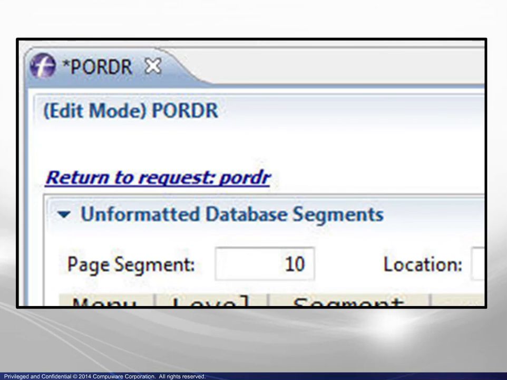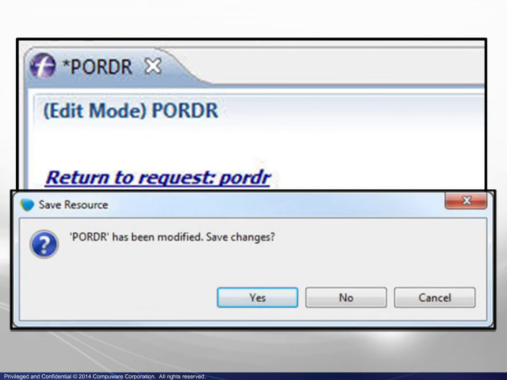Finally, when changes are made, the database name in the tab is prefixed with an asterisk. When closing the edit session, you will be prompted for saving the changes.